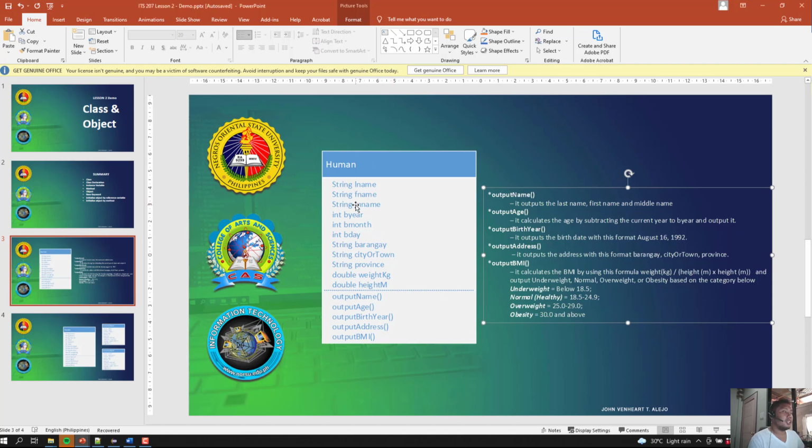Based on our classification, we are now halfway in. We already created our class Human, and we already created our instance variables, as specified in our class UML class diagram. So all we need to do is create a method by the definition of that method. Okay, first is output name.